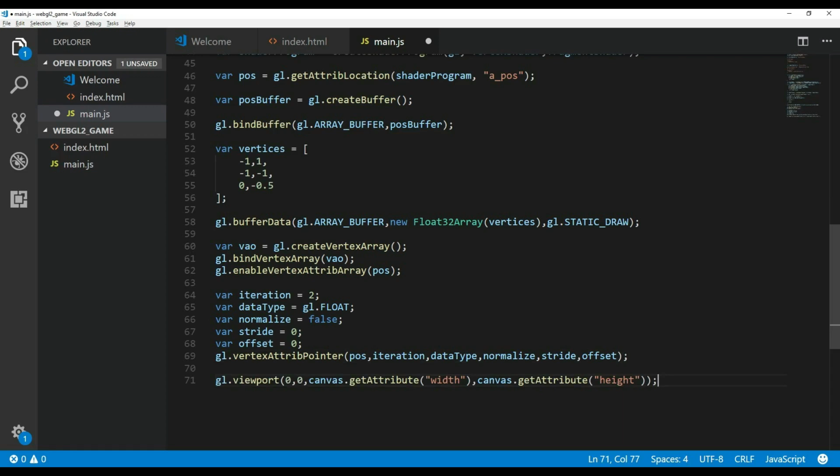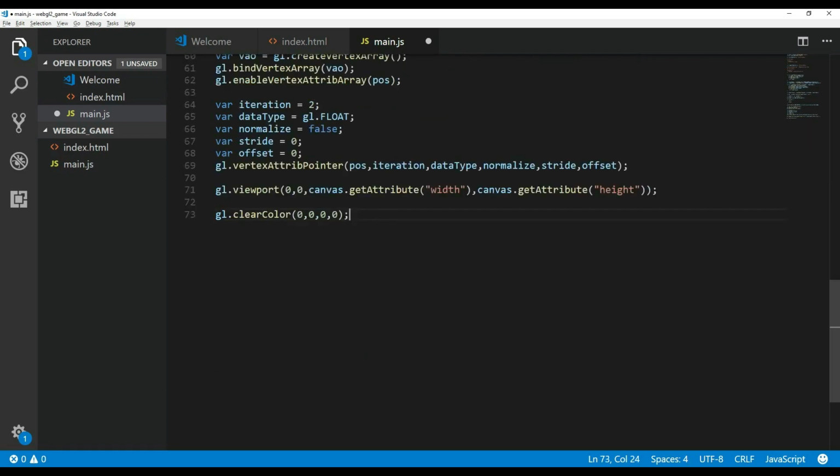And then now we can actually just start drawing it. So we're just going to say the viewport that we want to use. We want to use the canvas from 0, 0 all the way to the whole width and whole height. And then we want to clear everything, including the buffer bit. This is just basically a refresh.